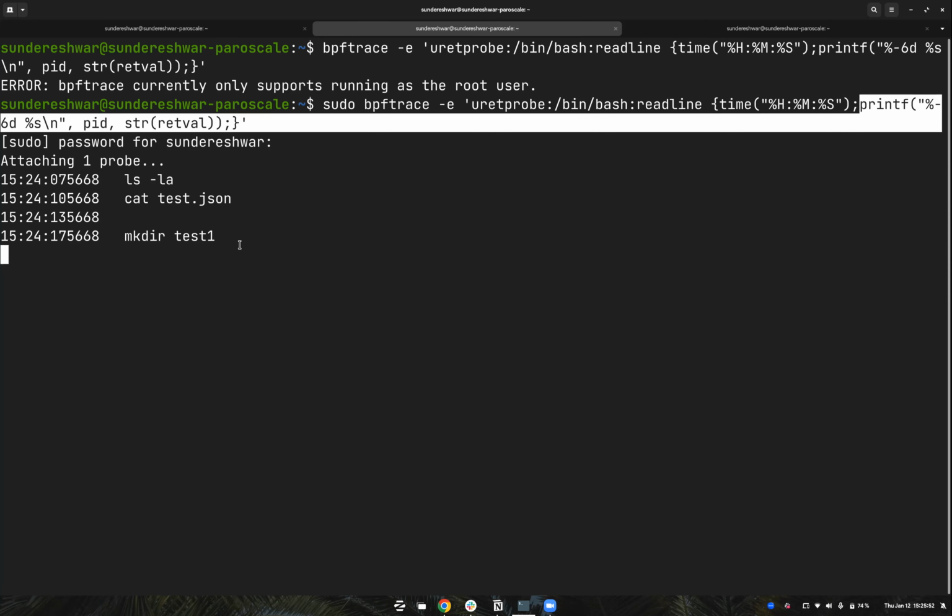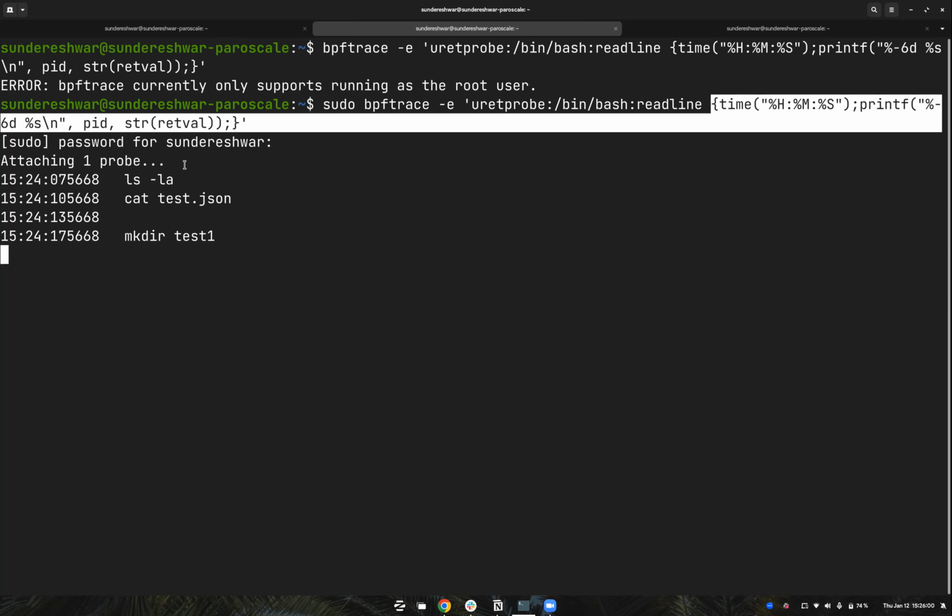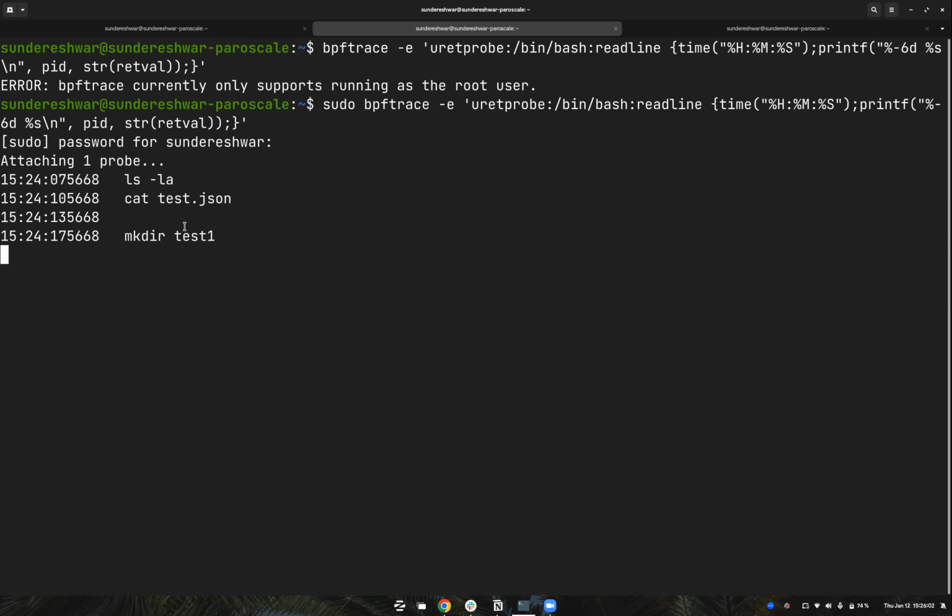So when the readline function of the /bin/bash executable returns, the probe is triggered, and the script block is executed, and the process, the current time, and the command that was executed will be printed here. And if you want to try to run this in your own bpftrace terminal, make sure that you use a bash terminal. So that's a basic bpftrace one-liner.